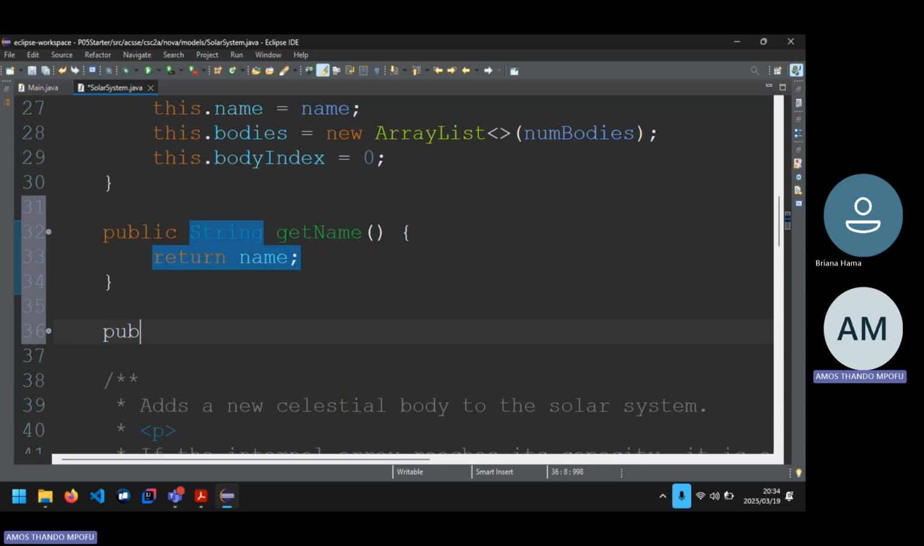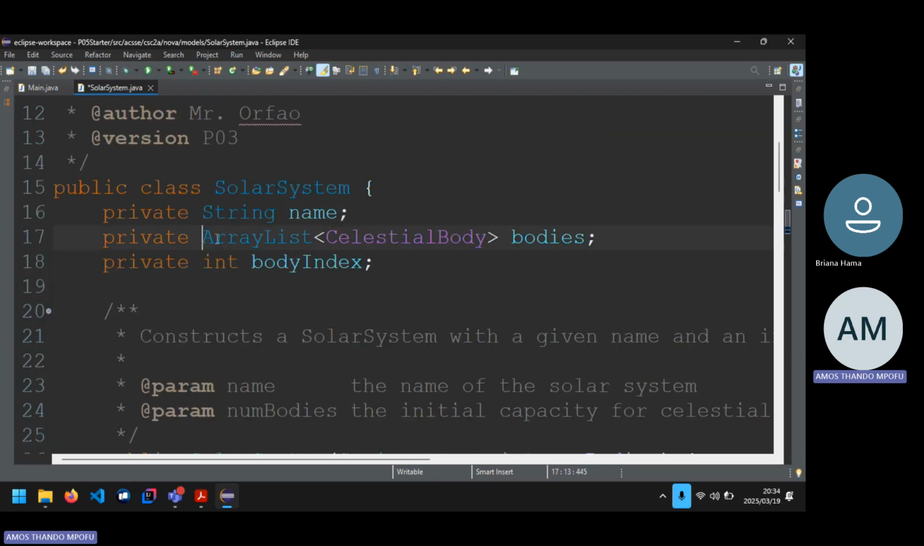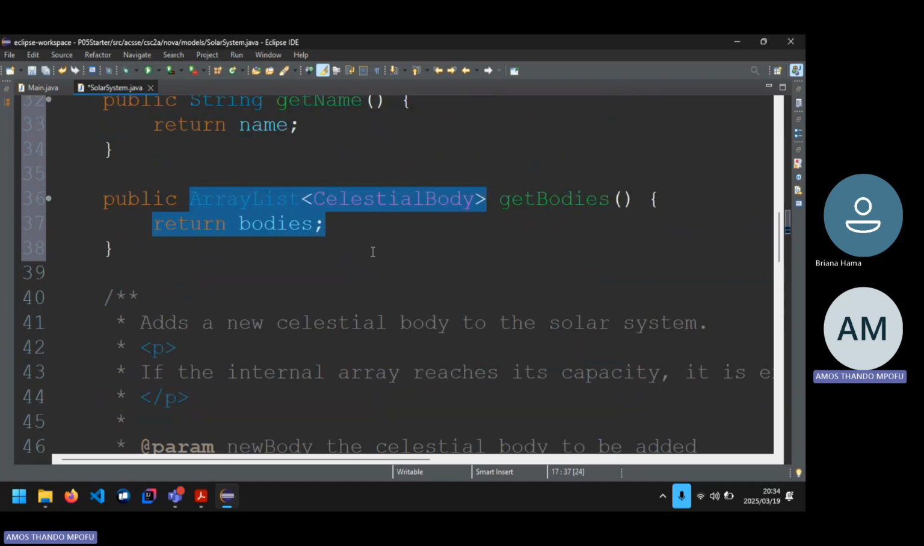Then I create an accessor for my array list, which is going to return an array list of type celestial body, right? And then it's going to be called get bodies. And then you're going to return bodies. Why am I saying it should return the array list of this type? Because that's the data type of that variable. This is its data type. So that's why I'm returning that data type.